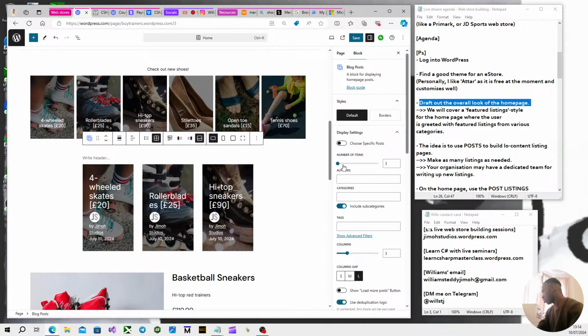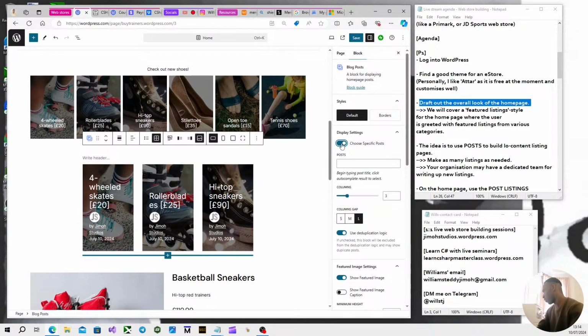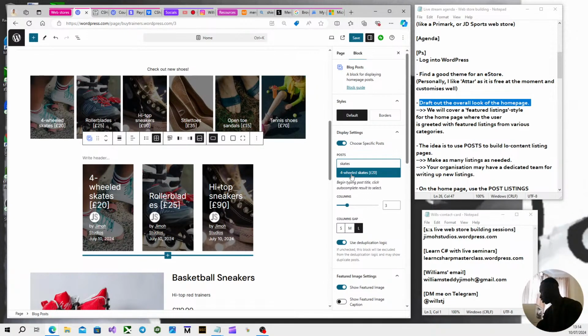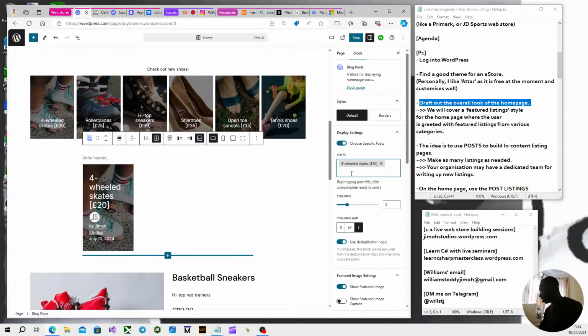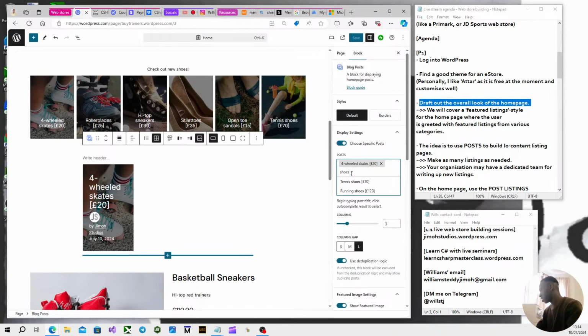Right now, the posts are randomly generated. What you could do, I will demonstrate it, you could choose specific posts. I'll show you that now before I forget. So let's just go. I made a few posts. If I write skates, I made a post about skates for a listing. As you can see, it's already there. Four-wheeled skates comes up there. Let's just say shoes, because these are keywords for my post. I'm going to hit the tennis shoes one.